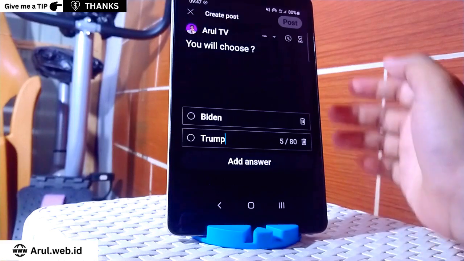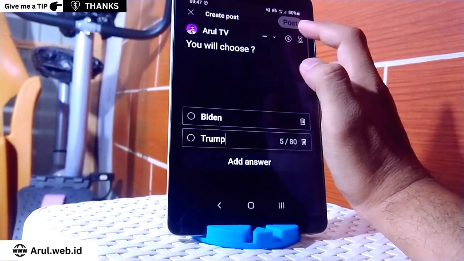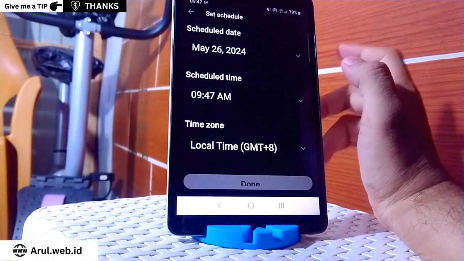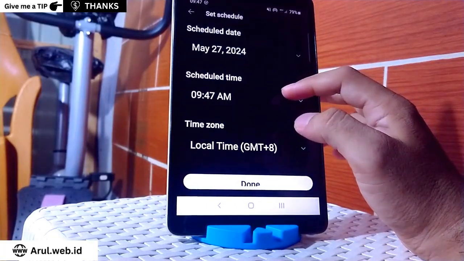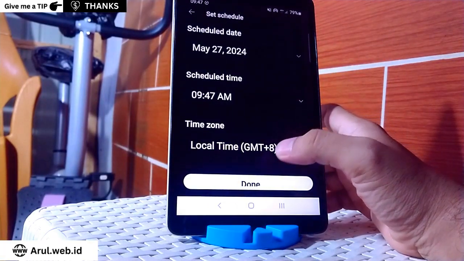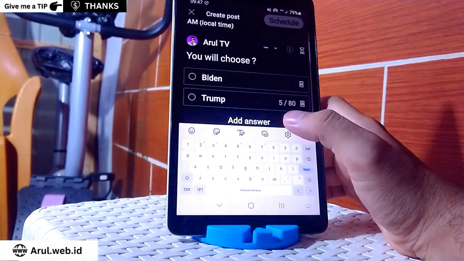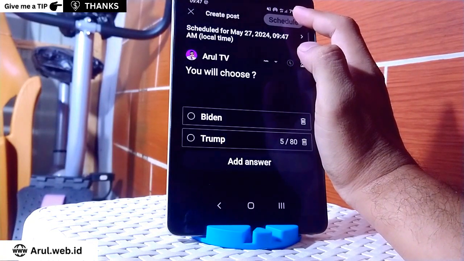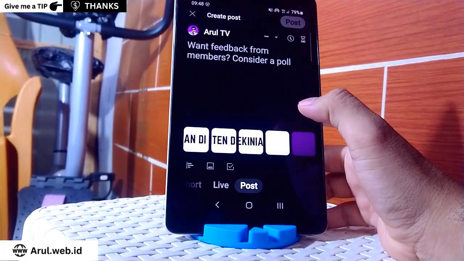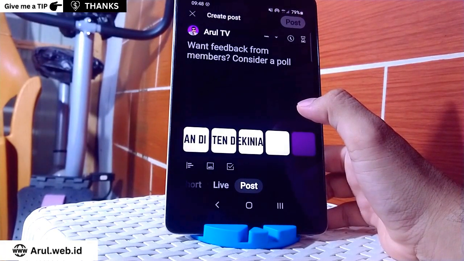This is for example. You can post now or schedule this community post. I will post tomorrow at 9:47 AM, and tap Done, and tap on Schedule at the top right. So that's all the tutorial on how to make a community post on YouTube.